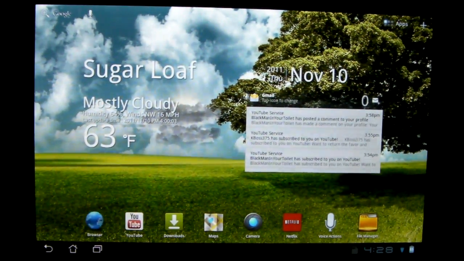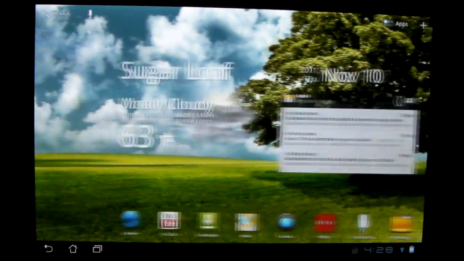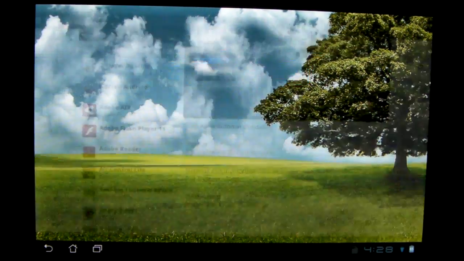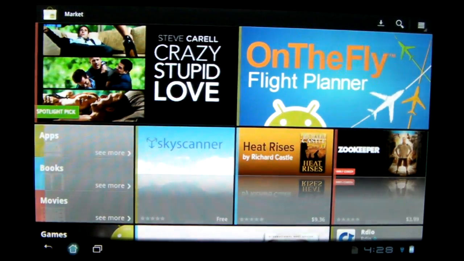So that's pretty much it. I just wanted to kind of let you know what's going on, and let you know about the update, that app backup now does work. I believe the market's exactly the same. Yeah, it is. Nothing's changed there.